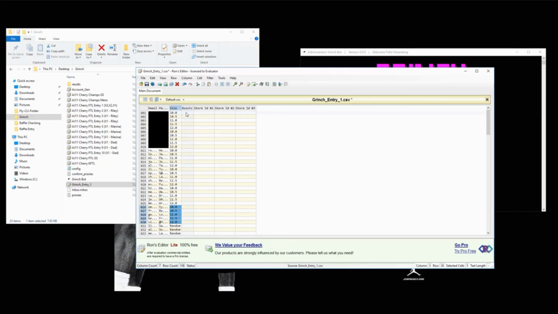Boosts, right? You can put 1, 0, 2, 3, whatever you want the account to use to enter the raffle. So if you've got them on there, put in 3. If you put in 3 and they don't have anything, from my experience, it just doesn't enter them. So it's not a critical error that messes up the entire thing. All right. Now, store ID number 1, 2, and 3.